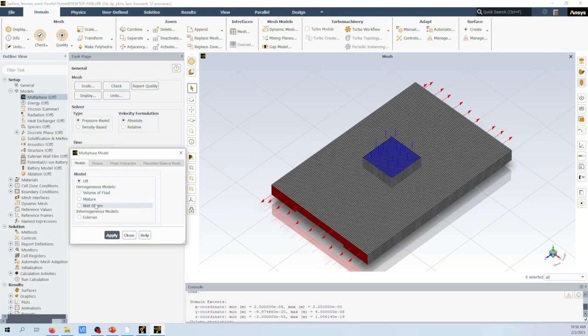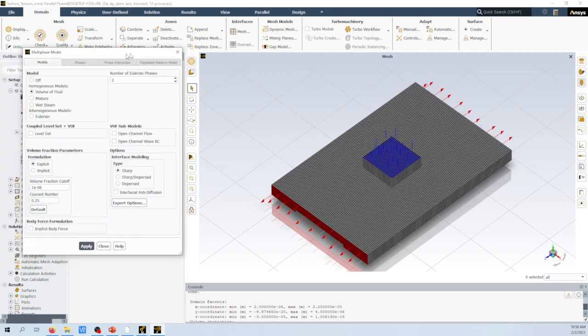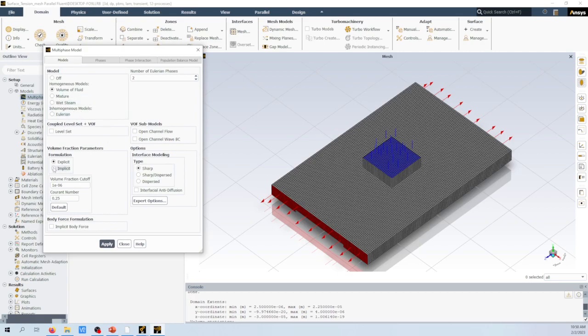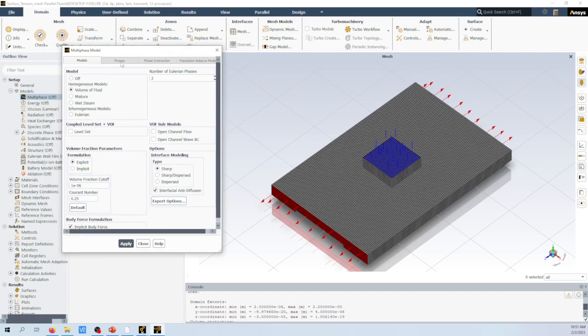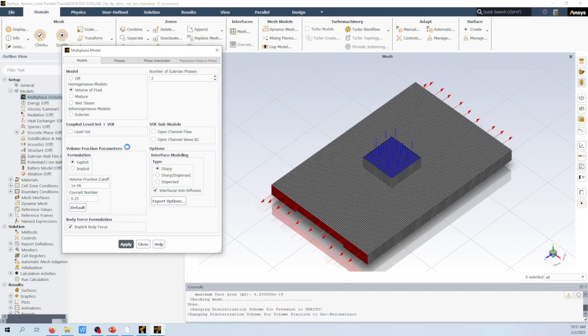Now let's come into multi-phase. We will go to volume of fluid. With the volume of fluid, explicit is recommended for this interface tracking. Let's do interfacial anti-diffusion because the water and the air are assumed not to mix. Now since we're going to do surface tension, the manual will recommend you use implicit body force. Surface tension is added as a body force to our Navier-Stokes equations that we're solving.